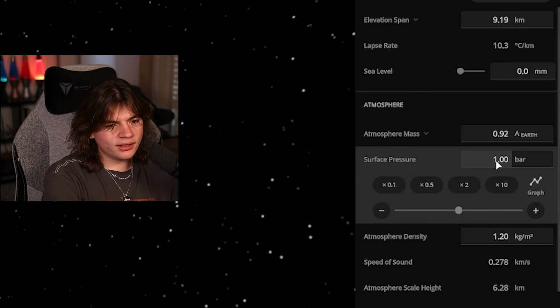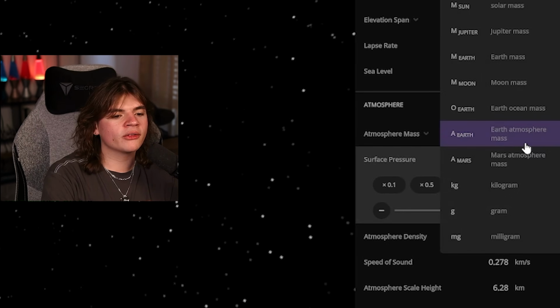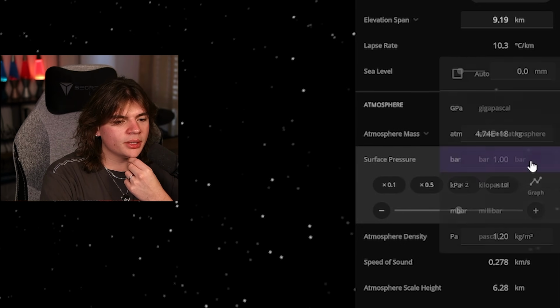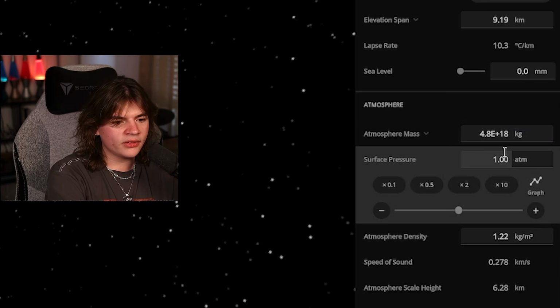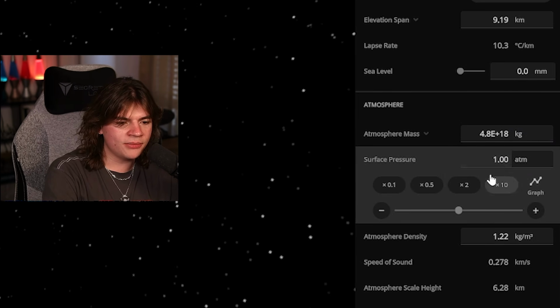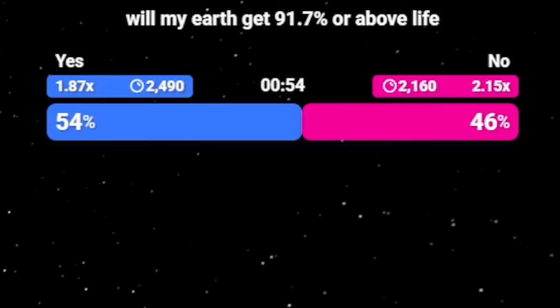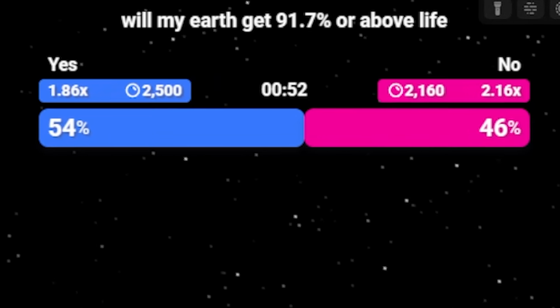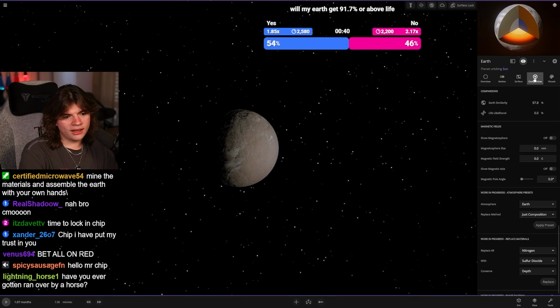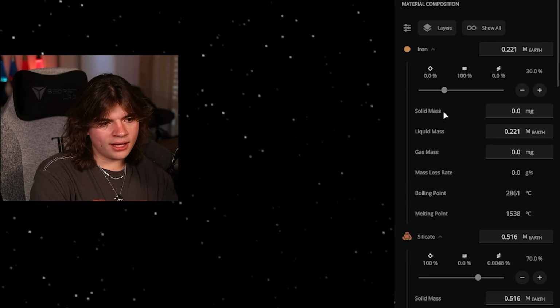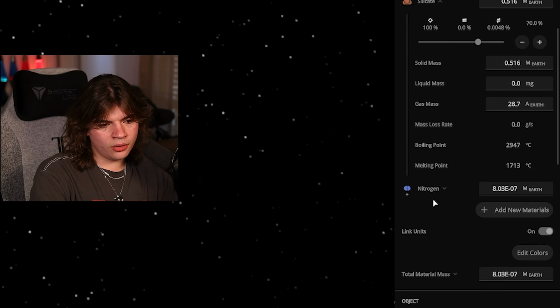So what if I just do this? 0.92 atmosphere of Earth. We do want the surface pressure to be 1 bar. We'll do 1 atmosphere and that should line up. All the units are based around Earth, so it's kind of hard not to cheat. Okay, well that's running. We need to look at the elements in the atmosphere. This whole elements thing is new-ish.